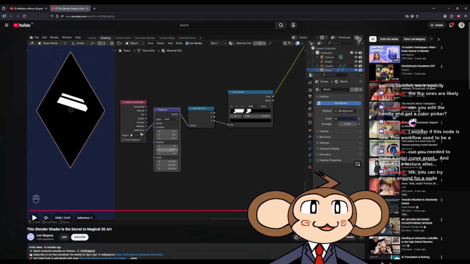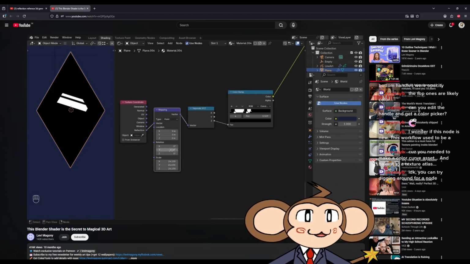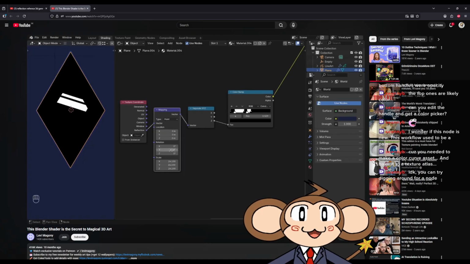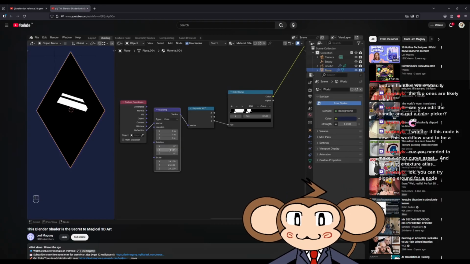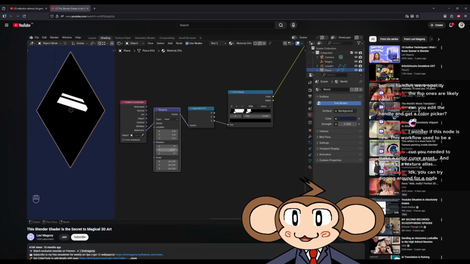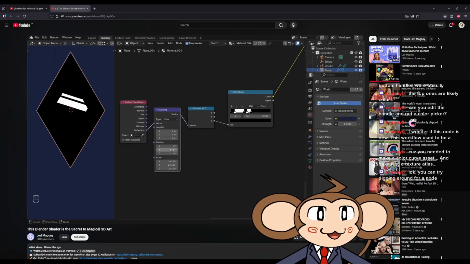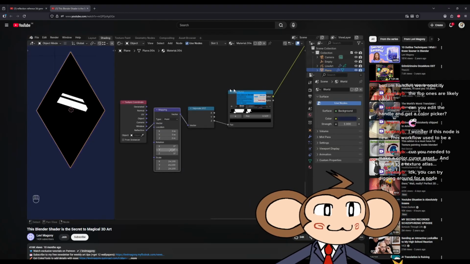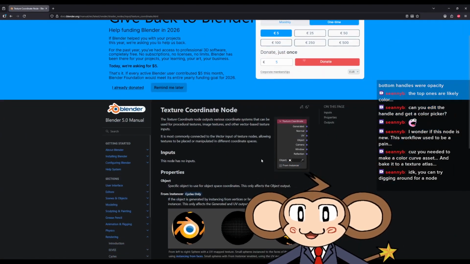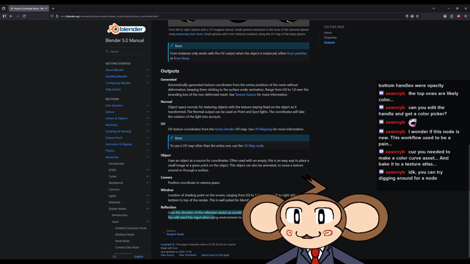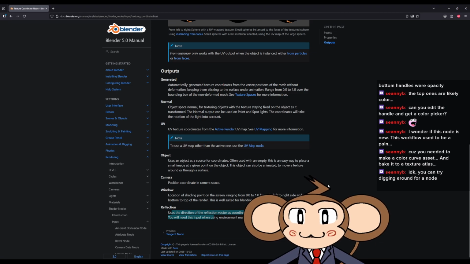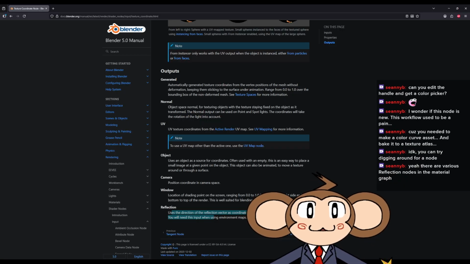Yeah, what is the reflection normal? Is that a normal even? What vector is reflection in Blender? Texture coordinate. Let's find out. Blender texture coordinate node. Texture coordinate node. Properties, blah blah blah. Reflection uses the direction of the reflection vector as coordinates. This is useful for adding reflection maps. You will need this input when using environmental maps.